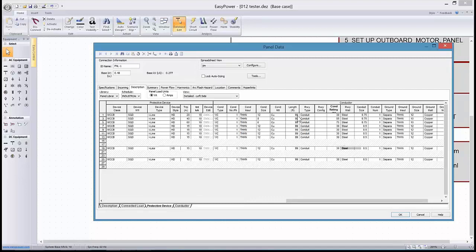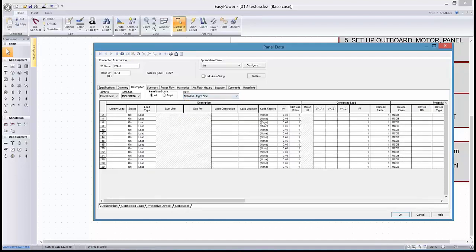The cable lengths were all set at 99 feet because I used auto design. When we get to the right side, we see that we have basically an empty panel and plenty of room for adding loads later on.